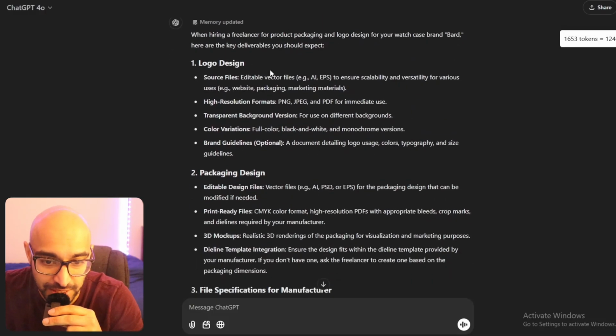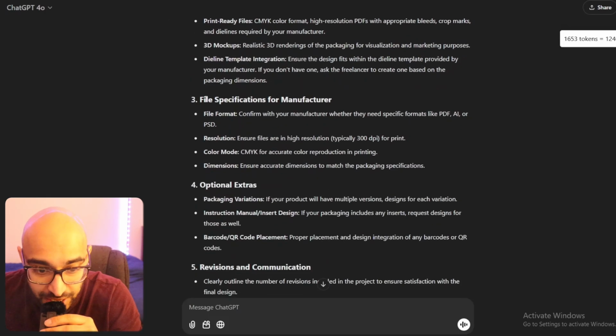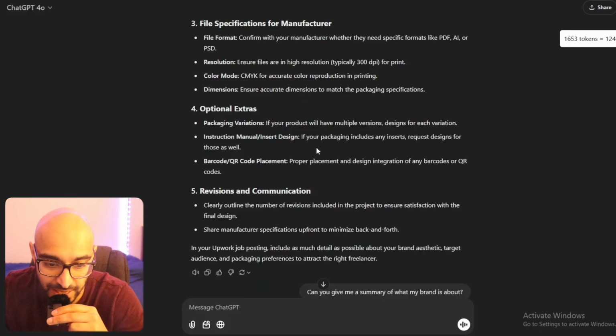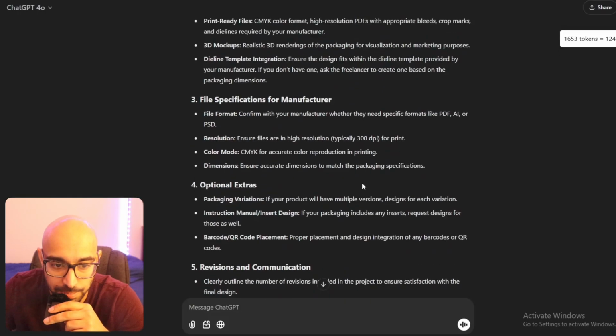It tells you the deliverables for your logo design. It tells you the deliverables for packaging design, file specification for your manufacturer, optional extras because ChatGPT is a high achiever, plus revisions, communications, and some extra stuff that's not really that important, but it's there.